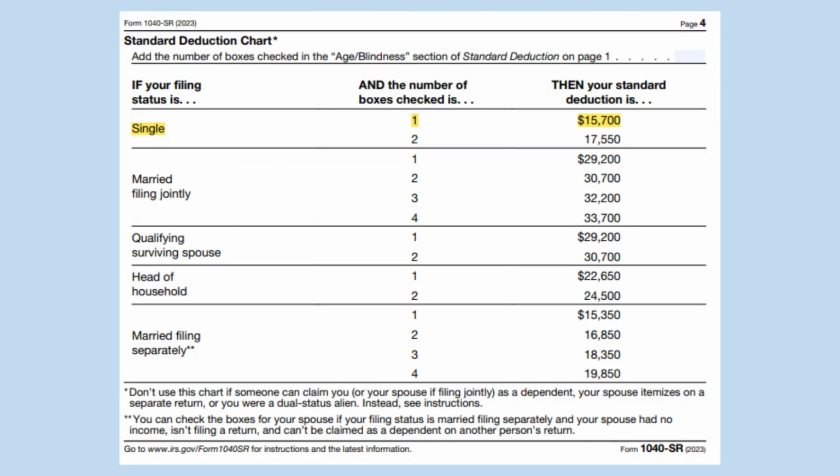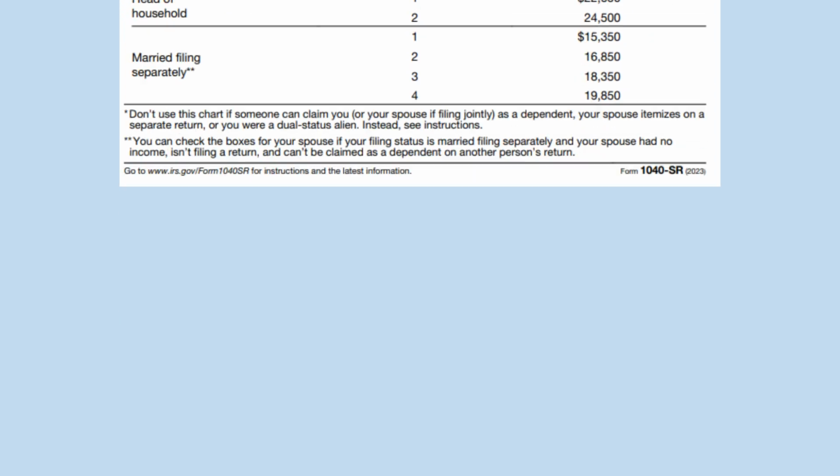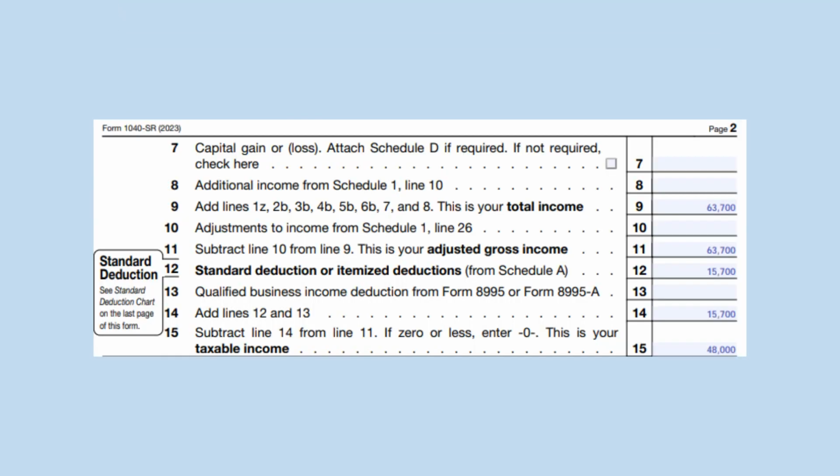We can find the amount on the standard deduction chart on page 4 of the Form 1040 SR. Since you are single and you had one box checked in the age/blindness section of your standard deduction on page 1, your standard deduction will be $15,700. Put that amount on line 12 and carry it down to line 14 as you do not have a qualified business income deduction. On line 15, subtract line 14 from line 11 to arrive at $48,000 for your taxable income.